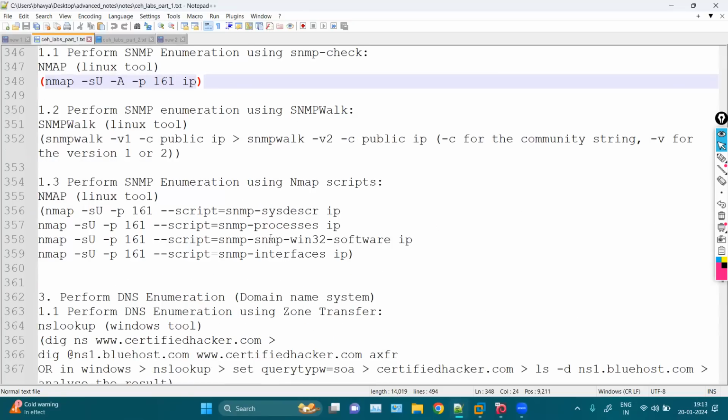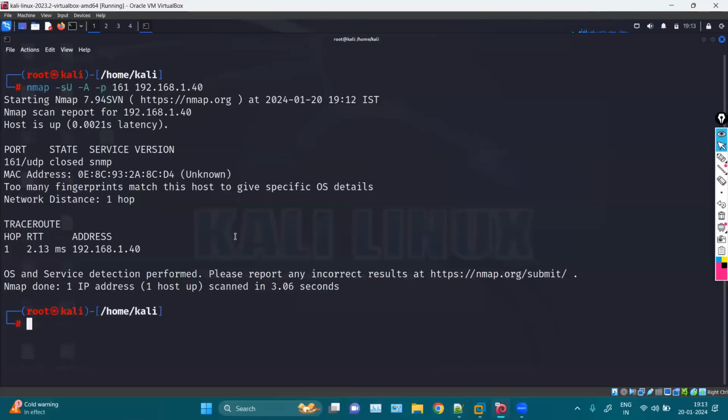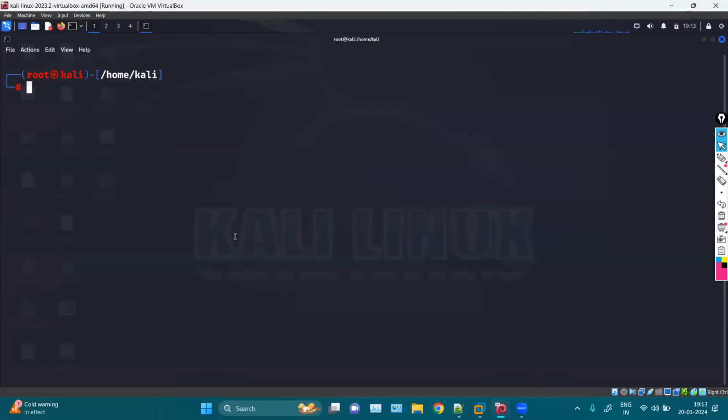Apart from Nmap, we can also try snmpwalk. snmpwalk is pre-installed in your Linux. Here we have some versions: version 1 of snmpwalk, version 2, and version 3. So we can try this one. You can also apply help to check, but it is pre-installed. So we have version 1, version 2, and version 3, which is v2c. Then we can mention the IP of the target machine.